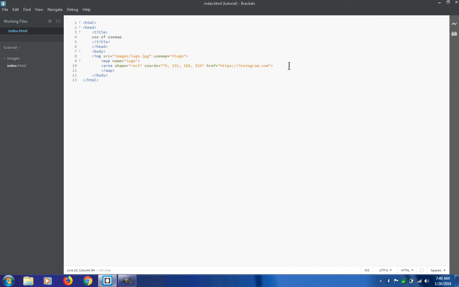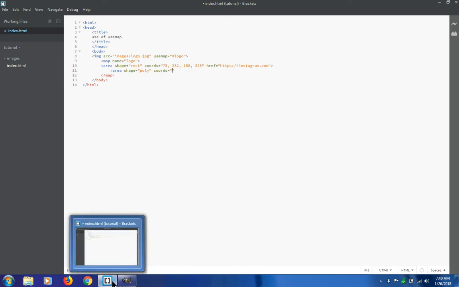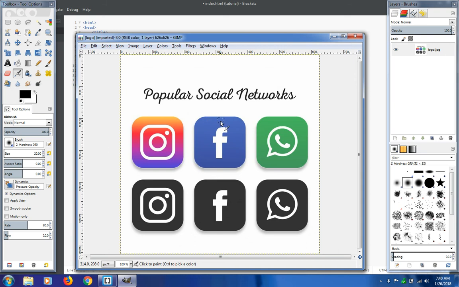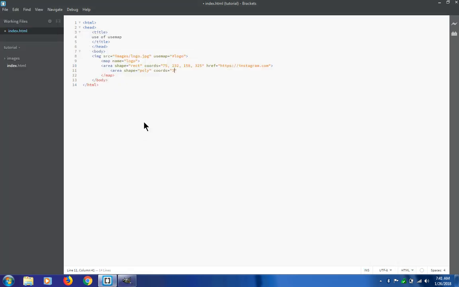The next one, we want to make the other area. You define your area again, your shape attribute. Since it is a triangle, we use polygon. In that polygon we define the coordinates. Let's go back and pick three coordinates, which is 6 numbers. Let's pick the top here, which is 312, 211.